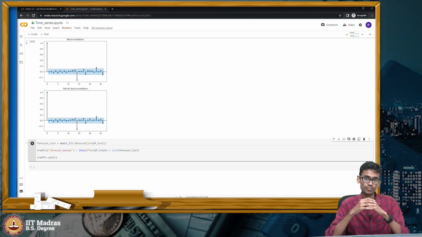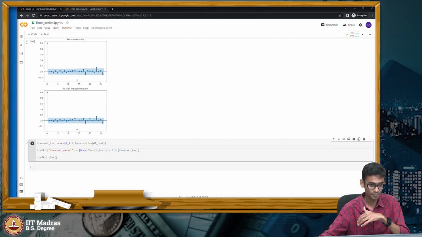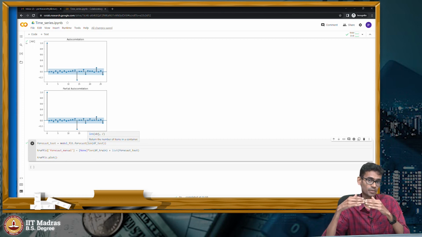Okay, we have taken the last 30 time steps as test. Now let's try to predict with this model for the next 30 time steps, and see how the results are. When we call the forecast method, the way in which we call is slightly different. In scikit-learn, we just call the predict method and pass in the test data to that.